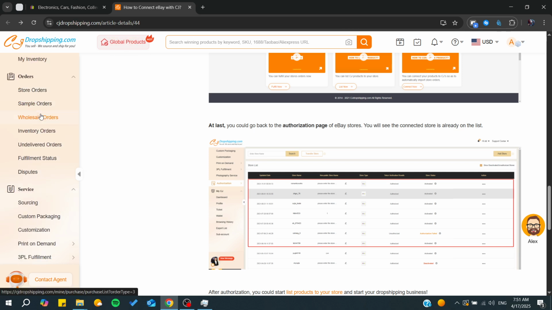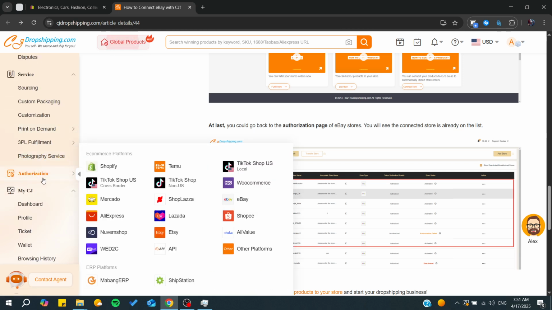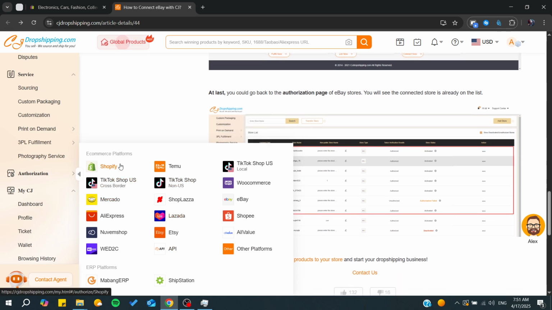So here I'm just going to go to authorization, and basically I need just to search for eBay. I will need just to click on eBay. Then you would go to the authorization page or authentication, and basically you'd need just to connect to your eBay.